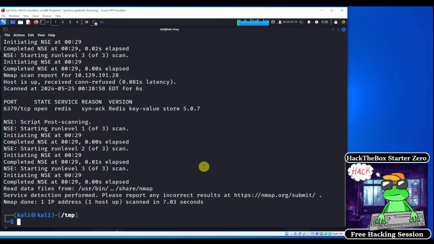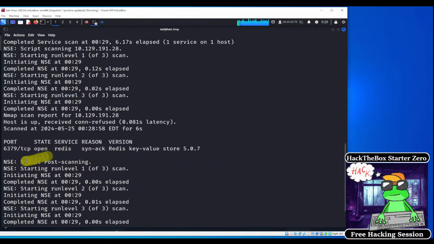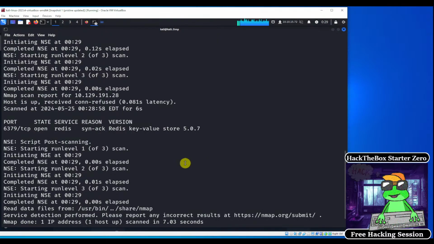Okay, so the result of the scan has come back, and the port is 6379, and the service is reported as Redis. Redis is a type of database service, and database services record a bunch of information inside of them. It says here specifically that this is Redis key-value store, version 5.0.7. We're going to come back to this later.